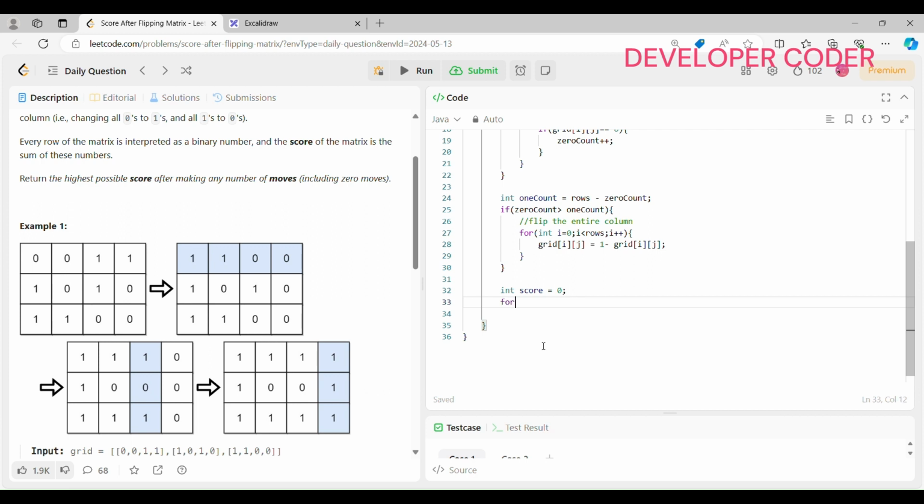Then after that run one loop for int i is equal to 0, i is less than rows, i plus plus, and then for int j is equal to 0, j is less than cols, j plus plus, and inside this, int value is equal to grid[i][j]. What is the value of my grid[i][j]?